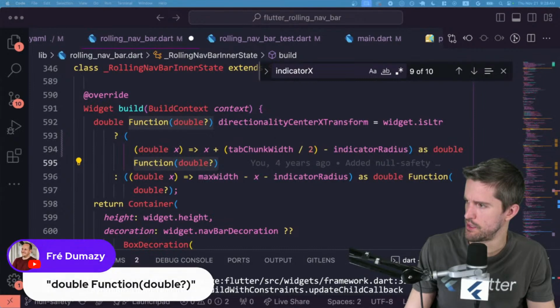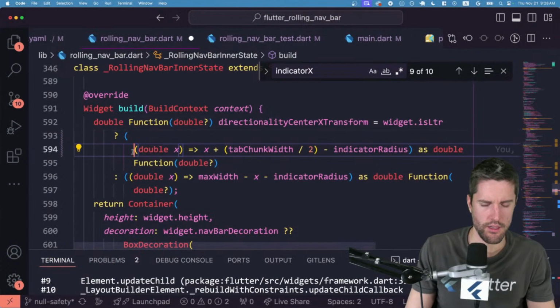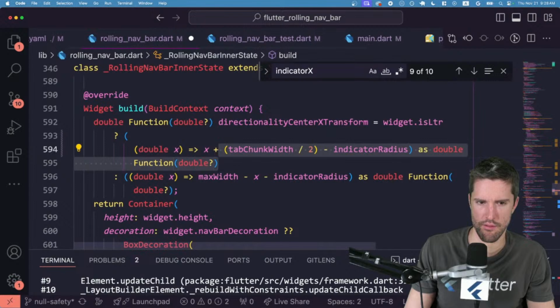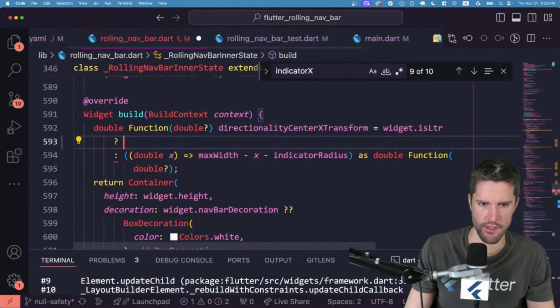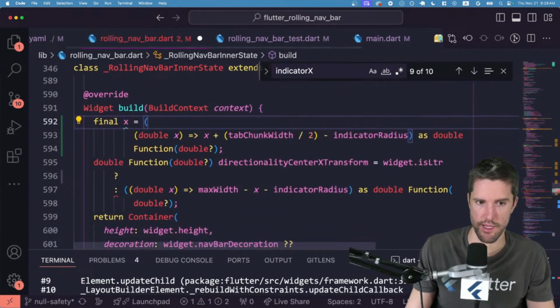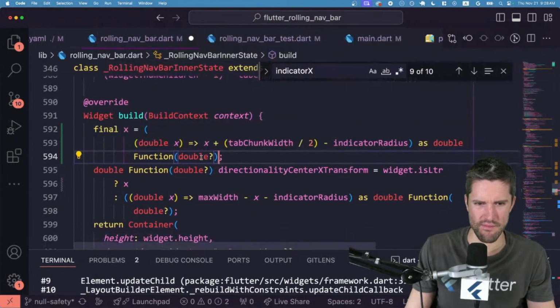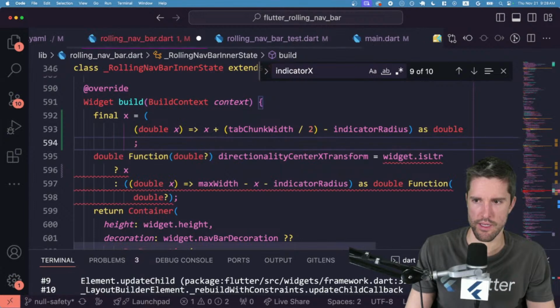Double function double, but with a line break. So no. Yeah, I think the fact that this is a ternary is kind of the issue here. So if I were to put this in its own variable, I could say final X, which is a bad name, and I'm going to change it. And then X could go here. And now I can think about this as double. I'm not going to lie, I just don't understand why this code is even here. What happens if I delete it?